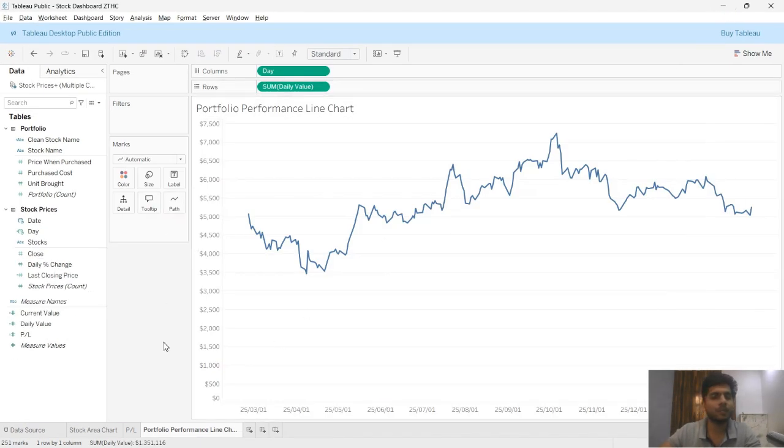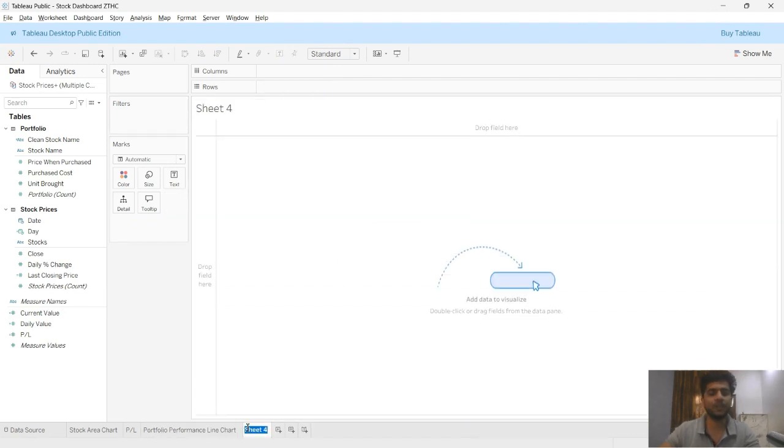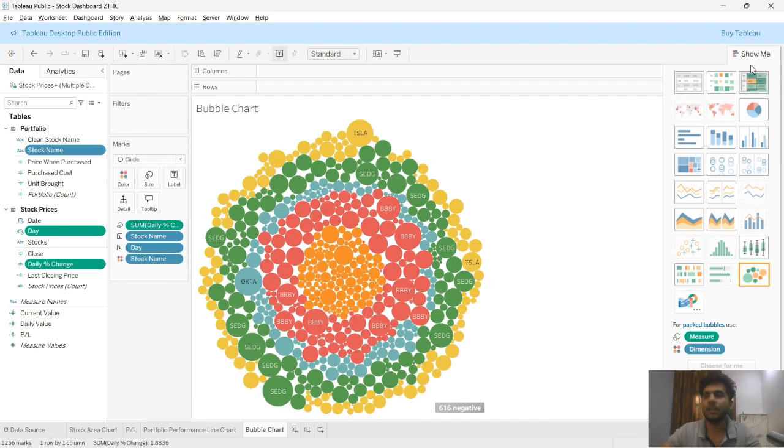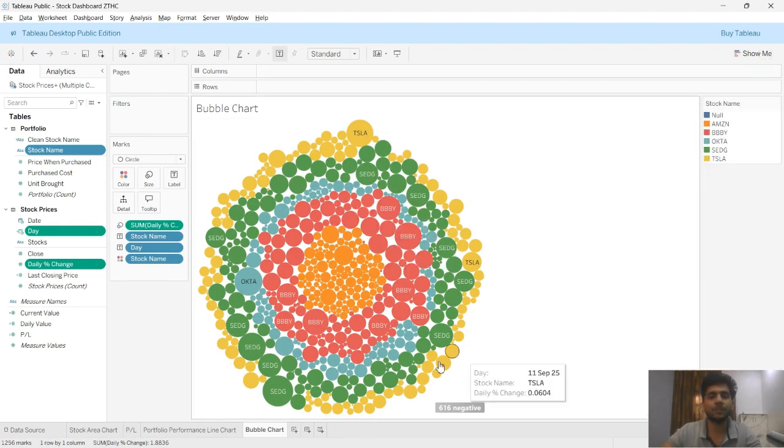So this is the dashboard we have, and I'm creating a new worksheet and giving it the name bubble chart. So this is the daily percentage change column. We need to select this, hold the control button, click on day, and then click on this stock name. By holding the control button we can select multiple columns. Now click on show me, and here you have this bubble chart. So this is the bubble chart.